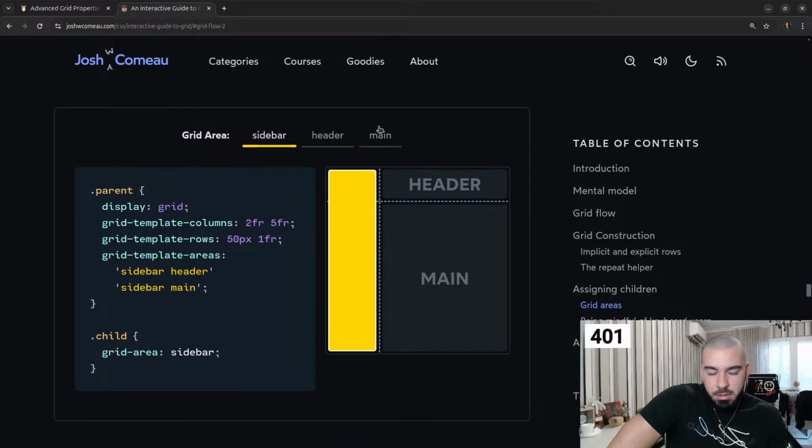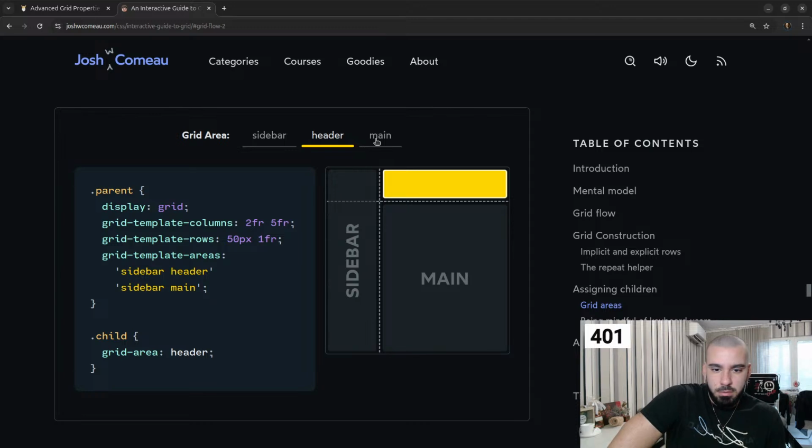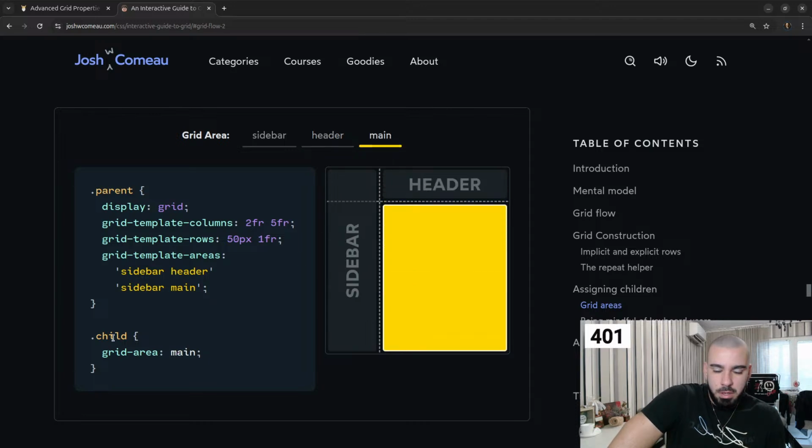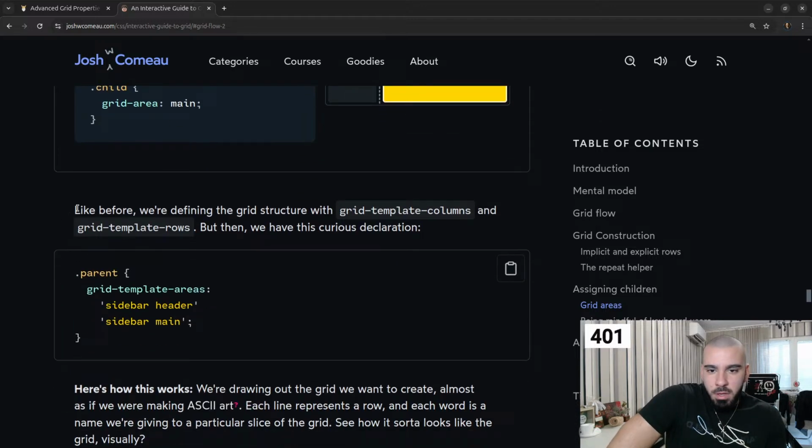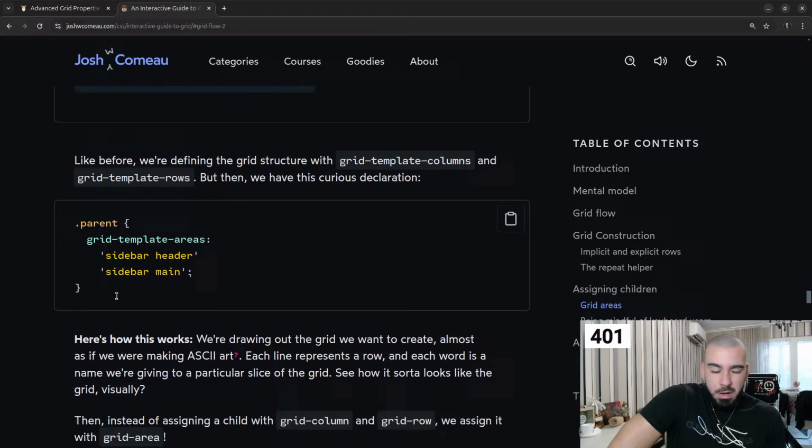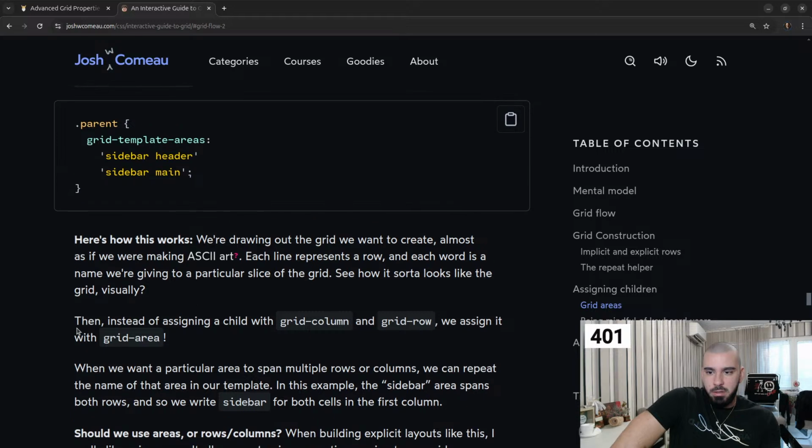So in the parent he defines the grid template areas as sidebar header, sidebar main, and he just assigns the child to grid area sidebar, header to header, and main to main. Like before, we were defining the grid structure with grid template columns and grid template rows, but then we have this curious declaration on the parent, grid template areas, where he defines the layout.